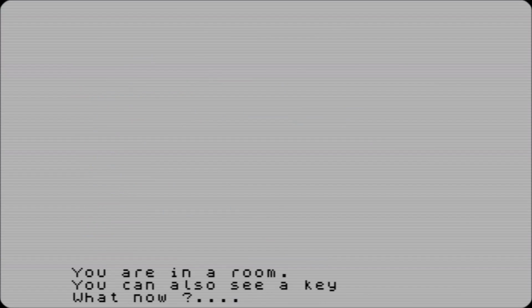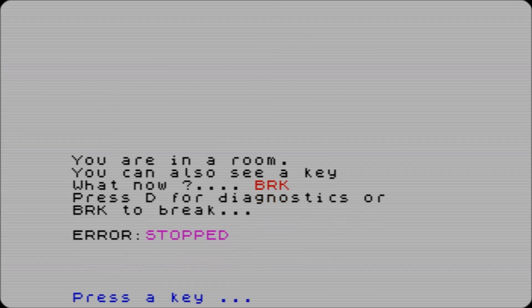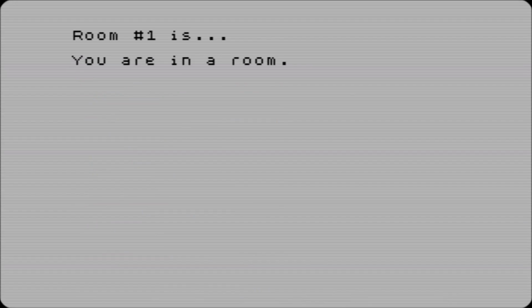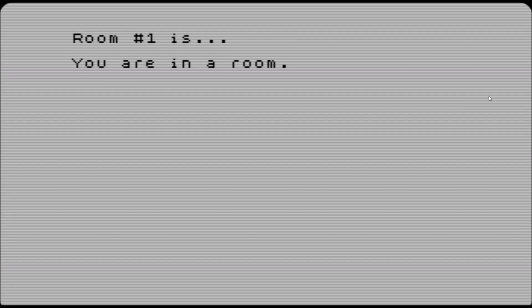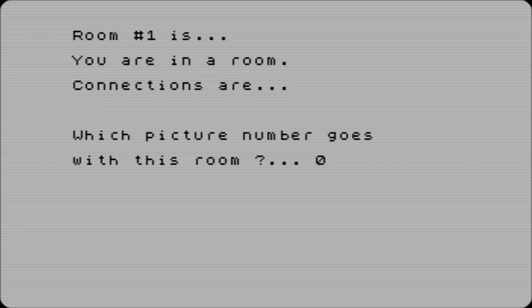You can see it's "no what". There's no picture after all that lot. That's no good. But if I go back to room number 1, you were in a room. Okay, we've got a bit more information now. So, why are the cursor keys not working? No, oh, enter. All right. Connections are nothing still, and picture 1.